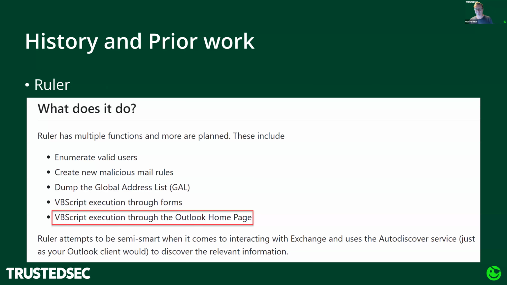So Ruler. I'm not sure if everybody knows about this tool, but this was released a few years back, where this was really targeted against on-premise Exchange servers, where you could basically use this tool to enumerate valid users. You could use it to spray, and if you were lucky, you could get credentials. And if you got credentials, you could basically connect through the Outlook web client and pull down the global address list, and then you can do some more spraying and stuff like that. What it's most known for, though, and thereby the name Ruler, is that you can create malicious mail rules.